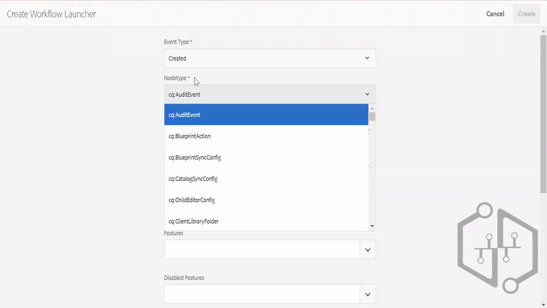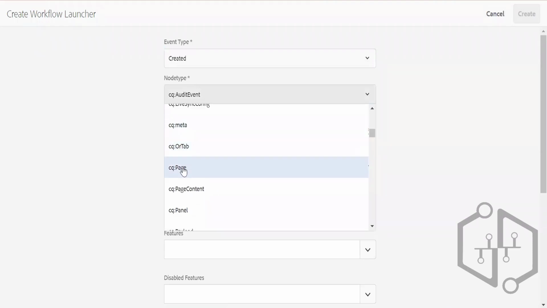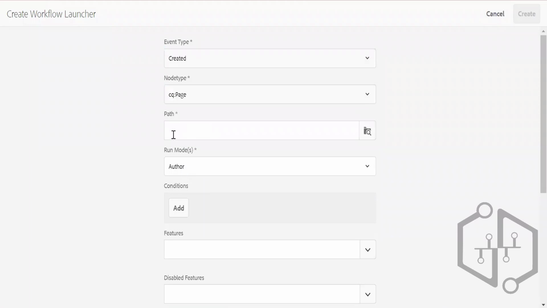Let's say when a page gets created. So the page type is your primary type. It will be CQ page, because for a page you always know that the page is of type CQ page. Like the component we created was of type CQ component in the apps hierarchy. In the content hierarchy, when we created the page, it was of type CQ page.